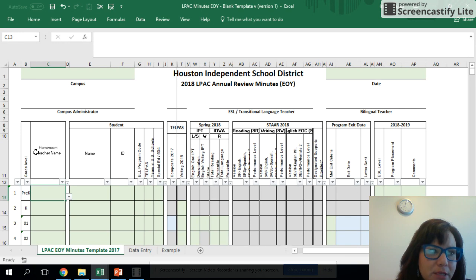So you're going to have the demographics and the TELPAS composite score already pre-populated for you. You're going to have the grade level, homeroom teacher name, name of the student, ID, EL program code. For the most part, you're going to have TELPAS years in U.S. school. If you do not have this information, you need to filter to figure out which ones you are missing, which ones are blank, and fill in that information so you can make the right decisions.